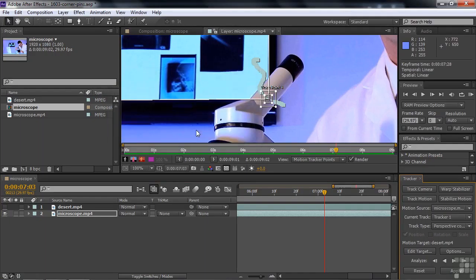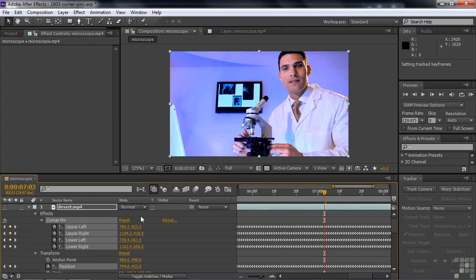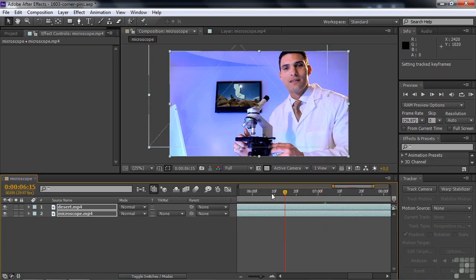So click OK. Remember, clicking OK is not enough. You've got to apply it. So let's apply it. And there you go, we've applied it. And now you're not seeing anything. Let's just see how that works. Let's see what's going on here. That's because the eyeball's turned off for desert, because you need it to be able to see the microscope. So turn that on. And there it is. Hallelujah. Let's go back a little bit and see how that worked.